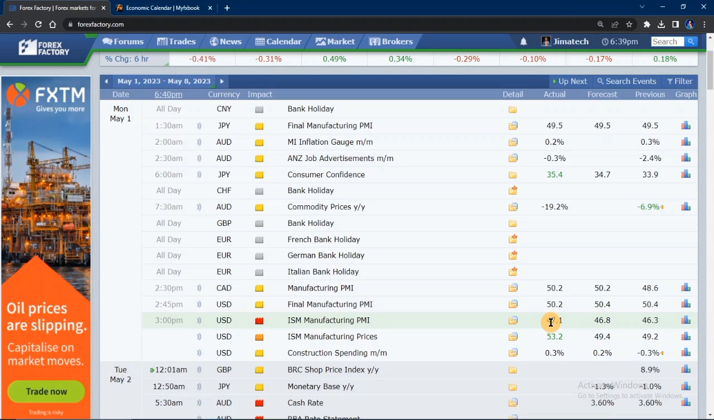Now look at the actual. The actual happens to be 47.3. Do you see the difference? The forecast states that it will be 46.8, while the previous was 46.3, but the actual even exceeded the forecast by a reasonable percent. That is to say, if you had followed this forecast, you would be in profit.